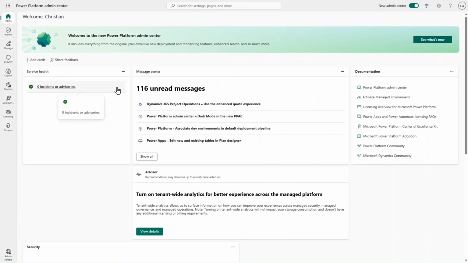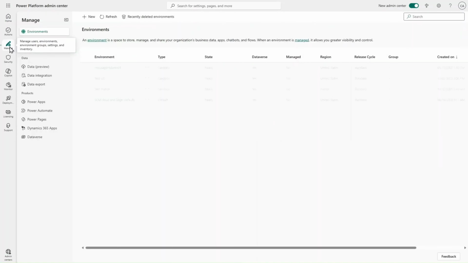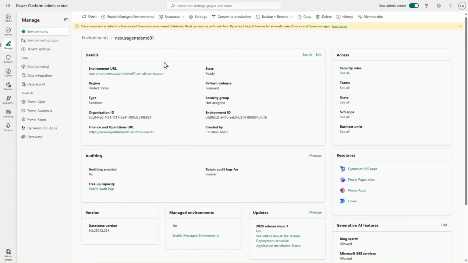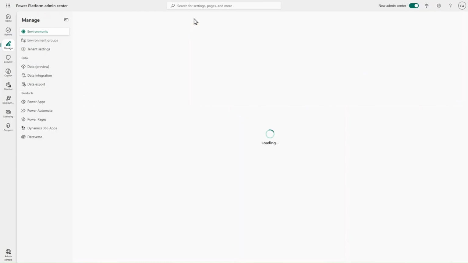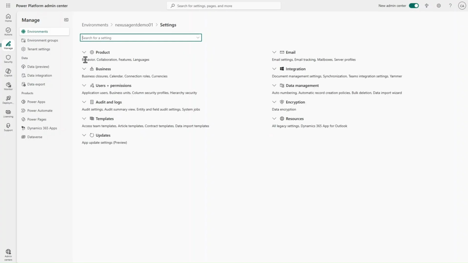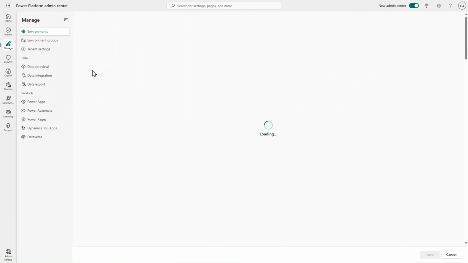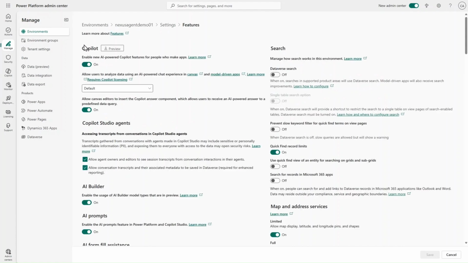In the next step, we will look at the Dataverse environment associated to finance and operations. Here in the Power Platform Admin Center, I can identify the environment and open that environment. The first thing we want to do is to assure that Copilot has been enabled in our environment. We're looking at product, features, and all the way at the top is the Copilot feature. We want to make sure it's enabled. It is by default, so Copilots and agents can be utilized in our environment.